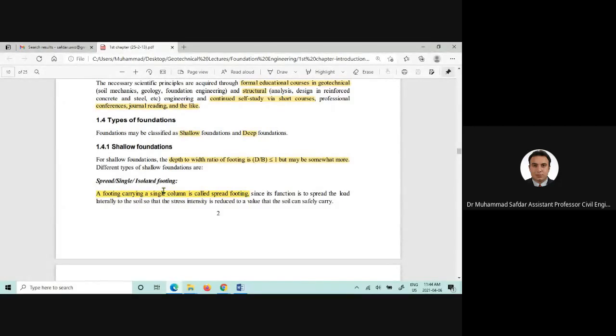Now, different types of foundations. We are basically given shallow foundations and deep foundations. Now, what are shallow foundations? When we have a depth to width ratio of less than or equal to 1, or even 1 to 3, that will be called a shallow foundation.